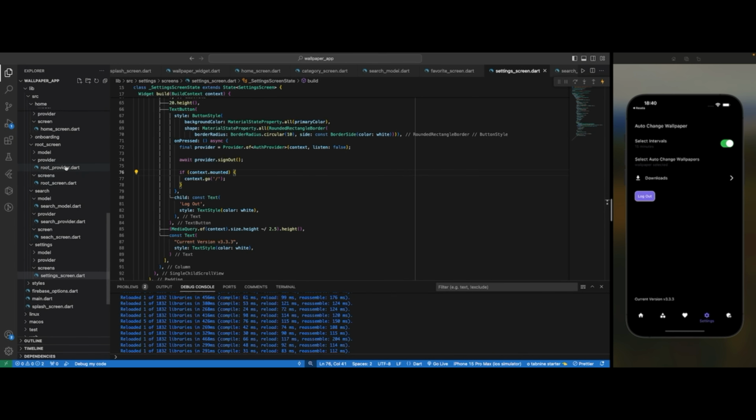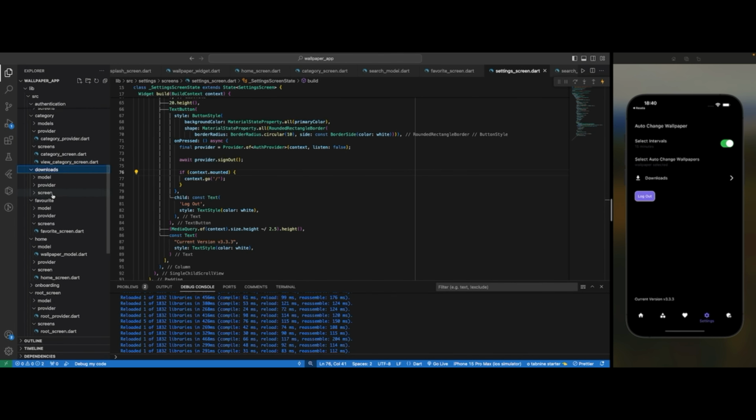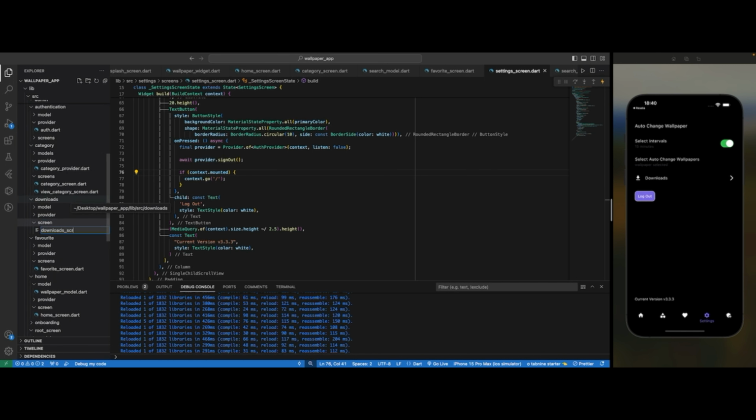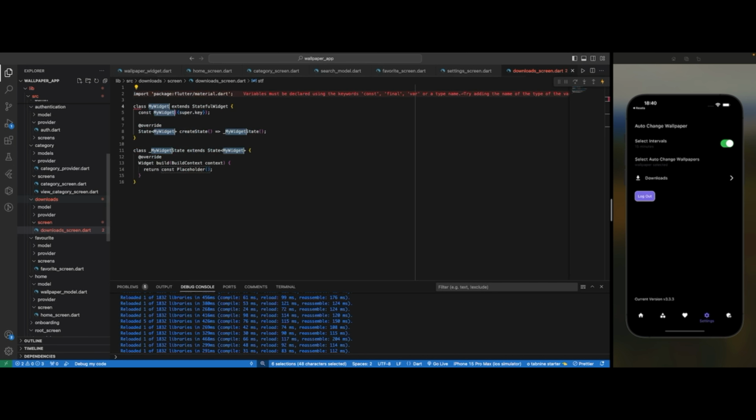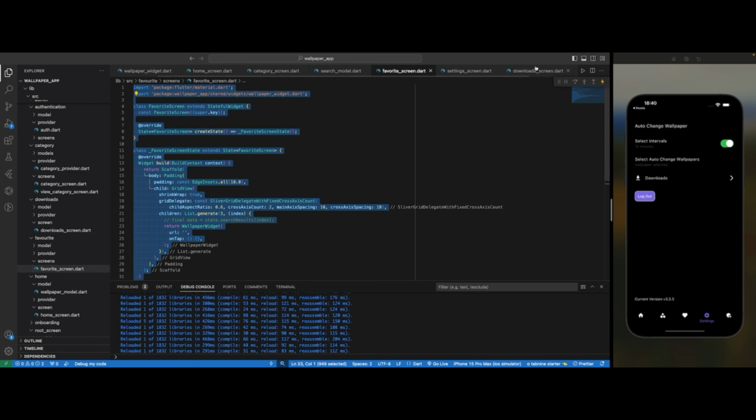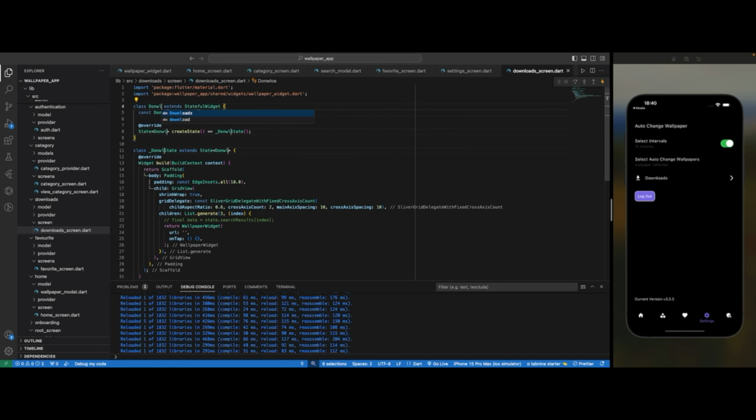So I'm going to go over here where we have our downloads. Inside here I'm going to create download_screen.dart. Right here I'm going to use our normal stateful widget and do every other thing that is needed. To make this easier, I'm going to grab what we already have in our favorite screen. I'll come back to downloads. So I'm just going to change this text to download screen.